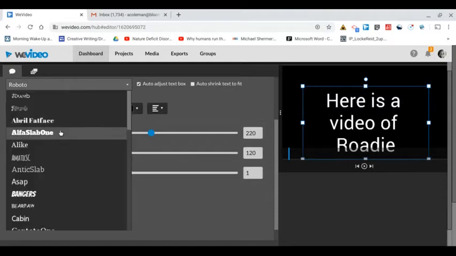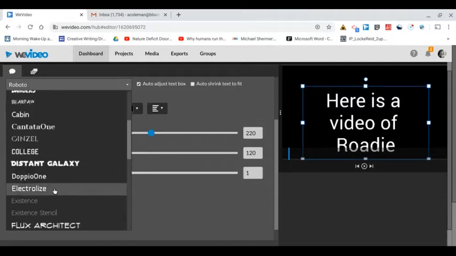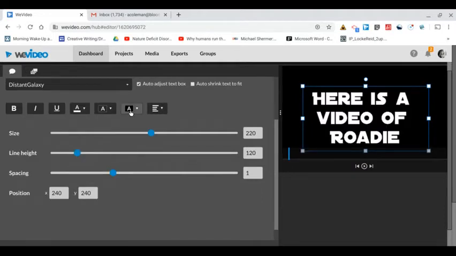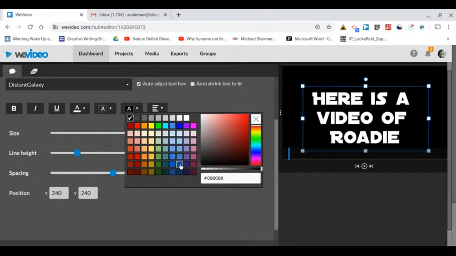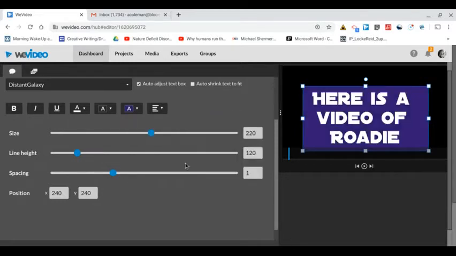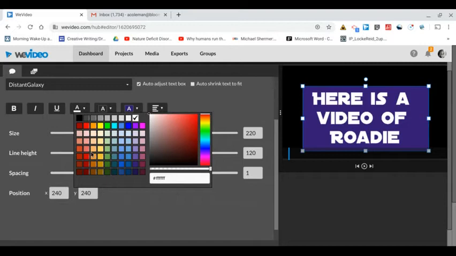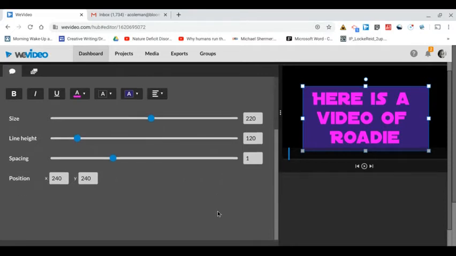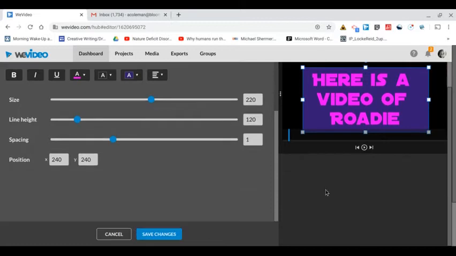So let's go with Distant Galaxy. All right, here's a video Rhodey. Let's make the background color of this purple. And let's change the font color to pink. It's a good pink color. All right, there we are. When you're done, you would just go to Save Changes. If you don't like what you did, then you would hit Cancel. But we're going to save the change.